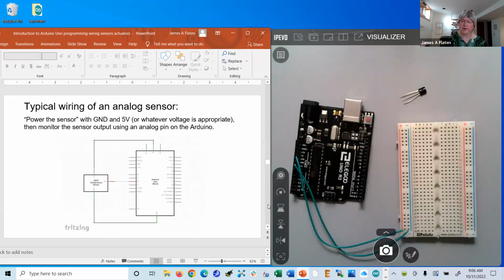Here's typical wiring for an analog sensor. On the right-hand side, it shows an Arduino Uno. It's not actually organized this way, but there's a 5-volt pin, and I just plug the sensor over here. So I just power it with 5 volts, and then I have to also ground it. So I run a ground line to it, I run a 5-volt line to it, and then I monitor its output using one of the analog pins. In this case, it looks like A2 in this nominal diagram. We'll see what makes sense for the actual code we're going to use in there.